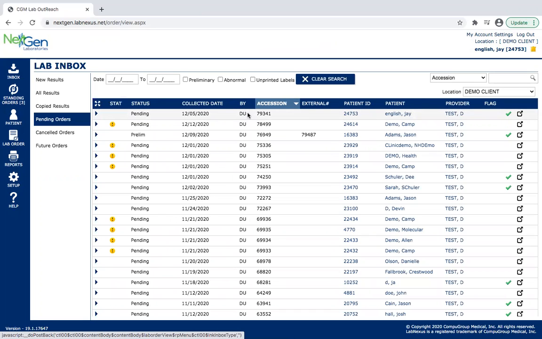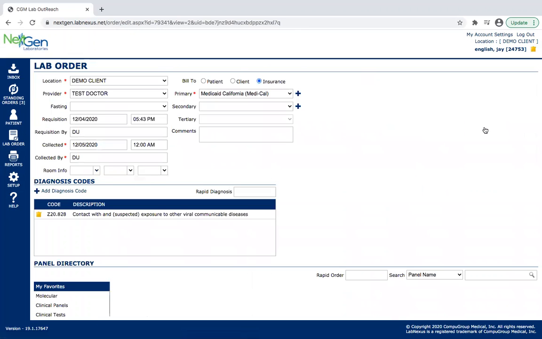Now let's say you accidentally made some sort of mistake with his order and you want to go back and fix it. You can do that in the pending orders. Find the patient you need to fix, scroll all the way over, hover over this icon with the arrow, click on Edit Order. It brings you back to that specific lab order.